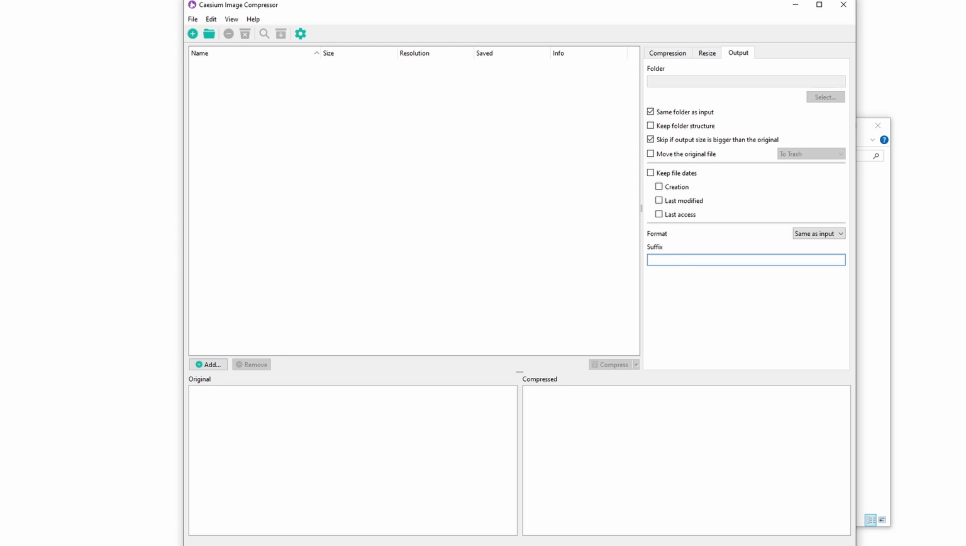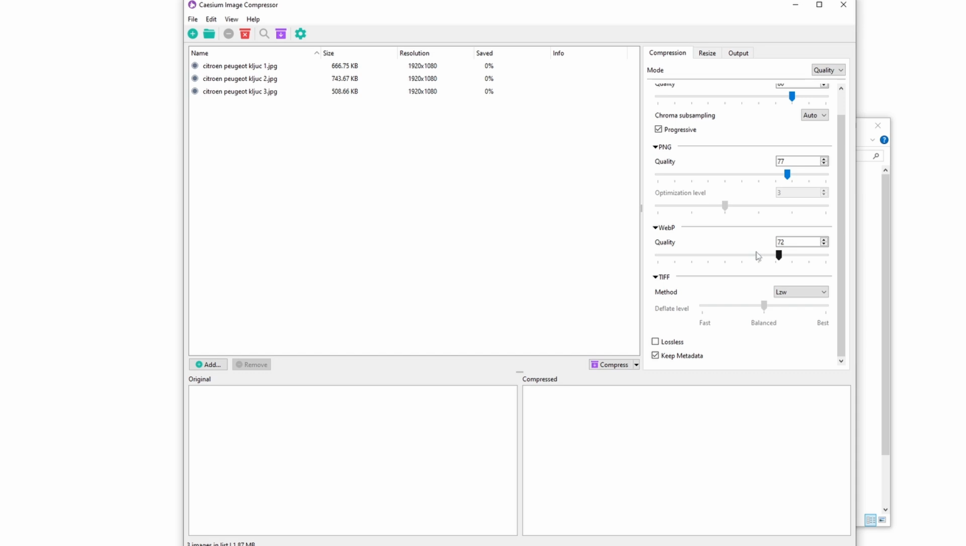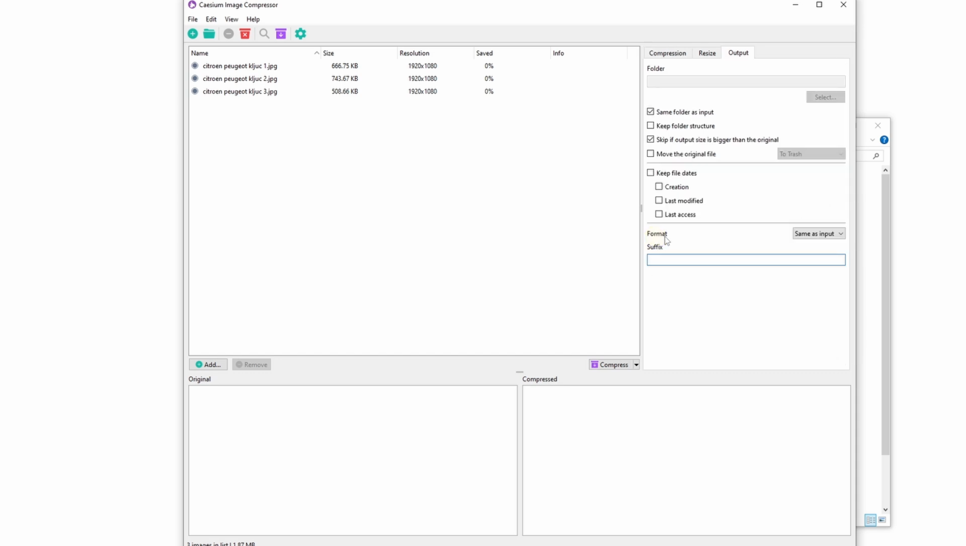So let me put in 3 images. This is what that looks like. I can set the compression. As for the format, it's selected under the output. So JPEG, PNG and WebP. So maybe with this one, let me go with PNG. I'll add the suffix. And you can click compress down here.